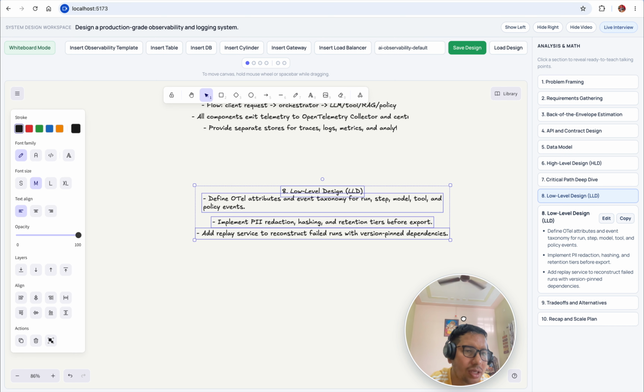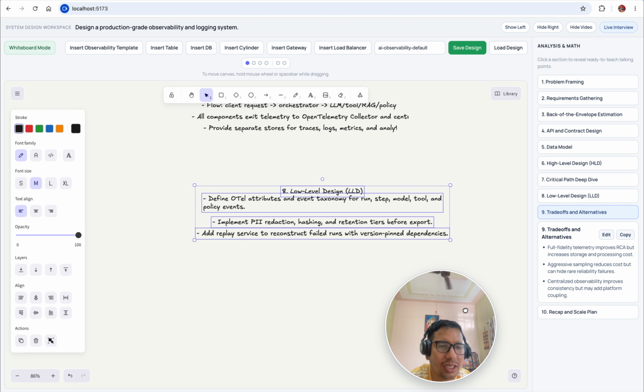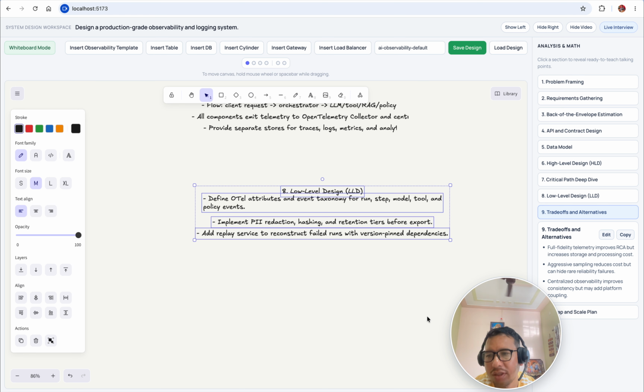And at last we have taken some trade-offs also. Higher fidelity improves RCA but raises cost also. Aggressive sampling saves cost but may hide rare failures. Centralized telemetry improves standardization but adds platform coupling. If we sample too much, we miss one rare but high impact hallucination incident. So that can also happen, and we have to choose very judiciously.